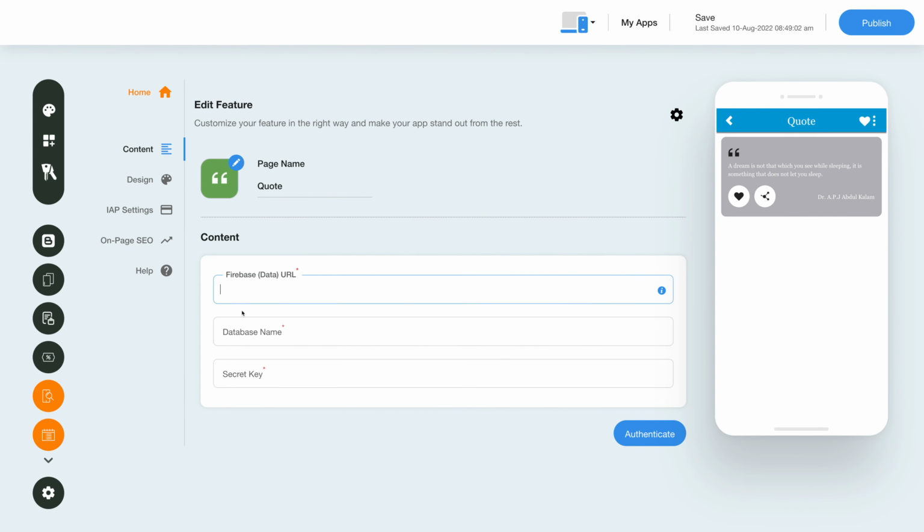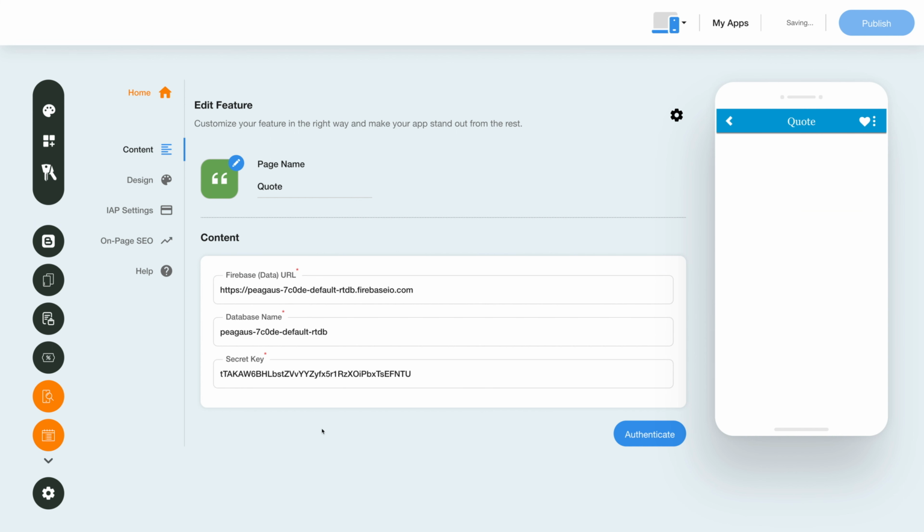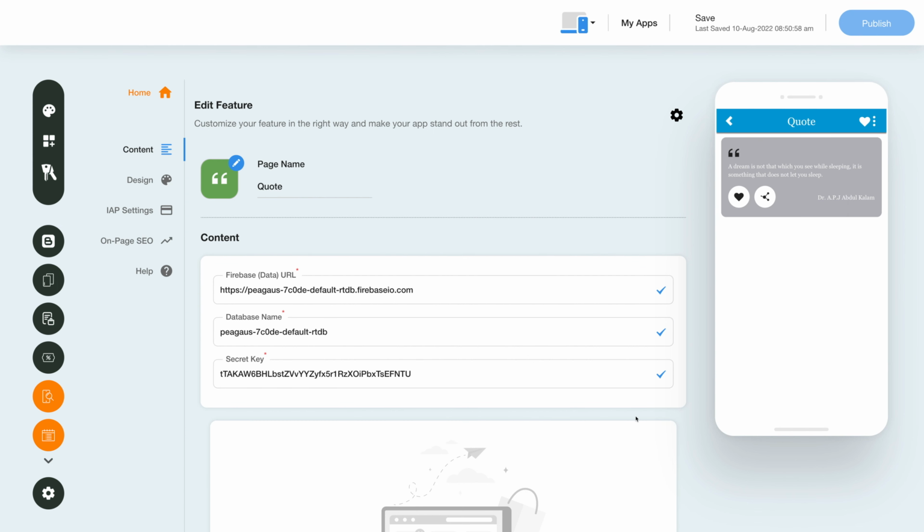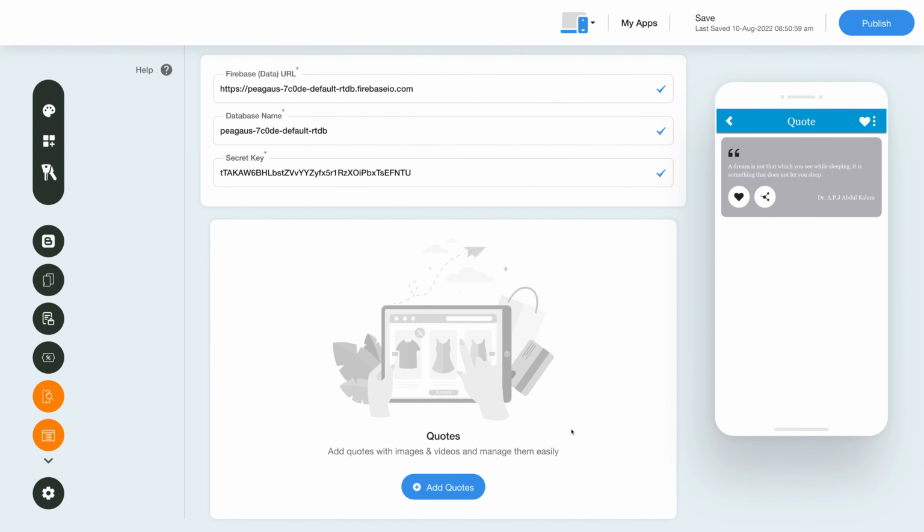Enter the Firebase database URL, database name, and secret key in the respective fields. If you don't know how to obtain these, then click the eye icon here and follow the steps mentioned in the tutorial. After providing the database URL, database name, and secret key, click on Authenticate, and once your Firebase database is authenticated successfully, you will see the blue ticks in these fields and also an option to add quotes. Now click on the Add Quotes button here, and you'll be redirected to the quote section.